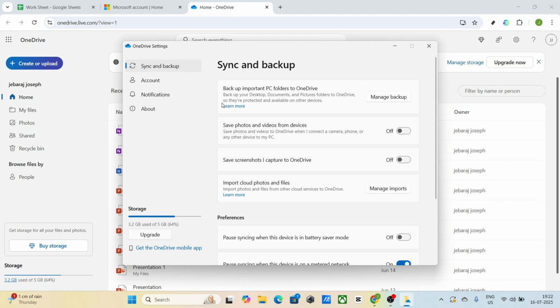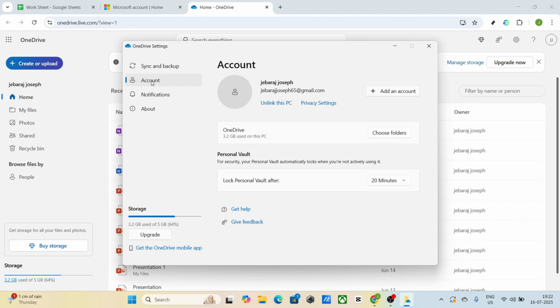Once you are in the Manage Backup section, your objective is to find the Account option. This is usually visible among other settings related to your current OneDrive account information. By clicking on Account, you open up new possibilities for managing your existing account or even adding new ones. Now you're getting closer to your goal here.